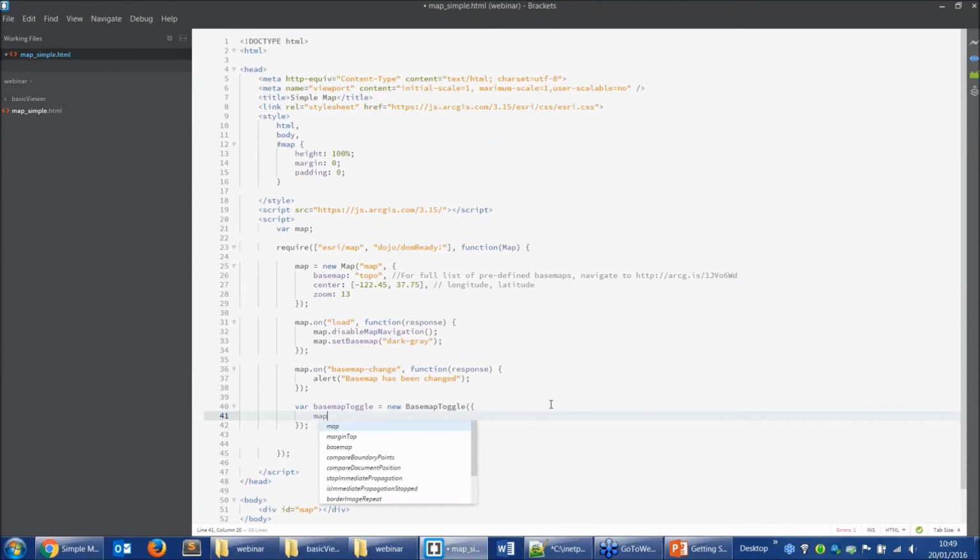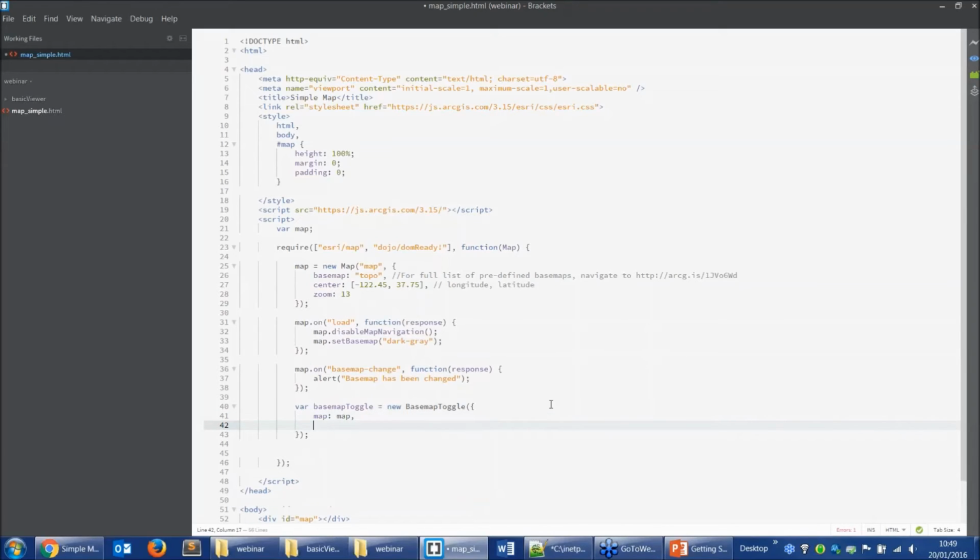And I'm going to set the map equal to map. These are basically the options that I'm setting within the toggle. I'm going to set the base map that I want to change to a satellite. And then I'm going to reference the div ID that this is going to be pushed into. So this is going to be called base map toggle.